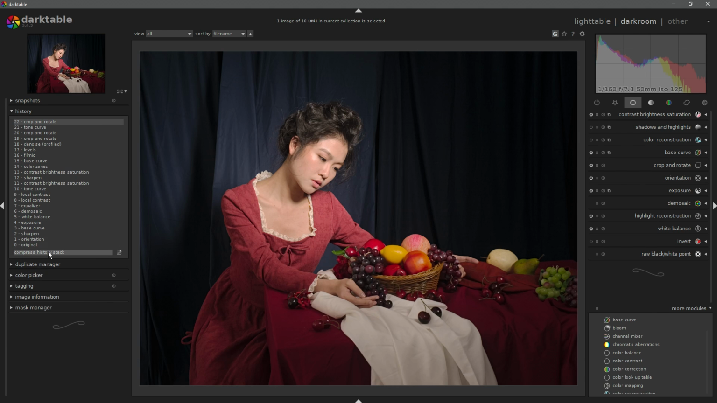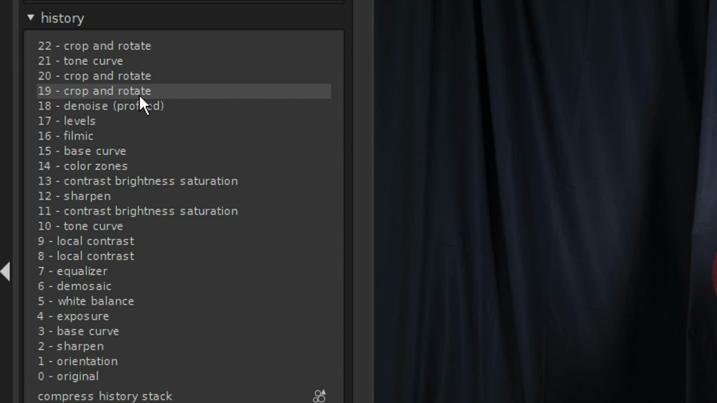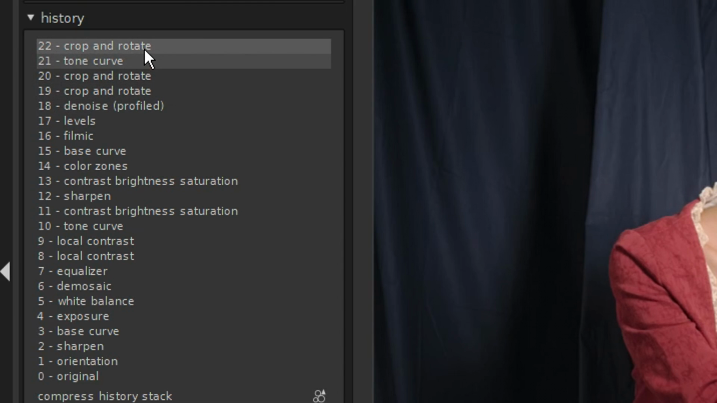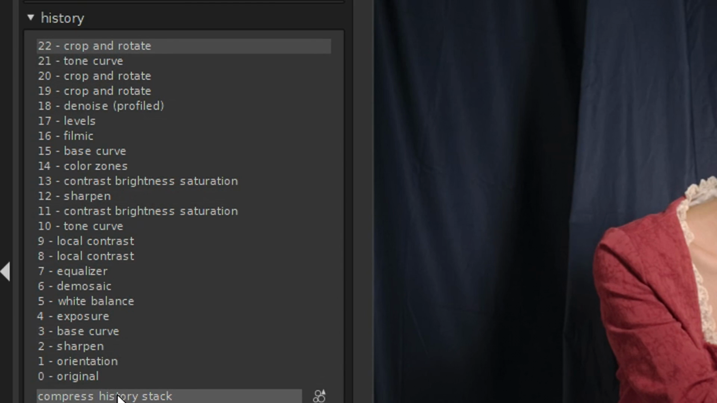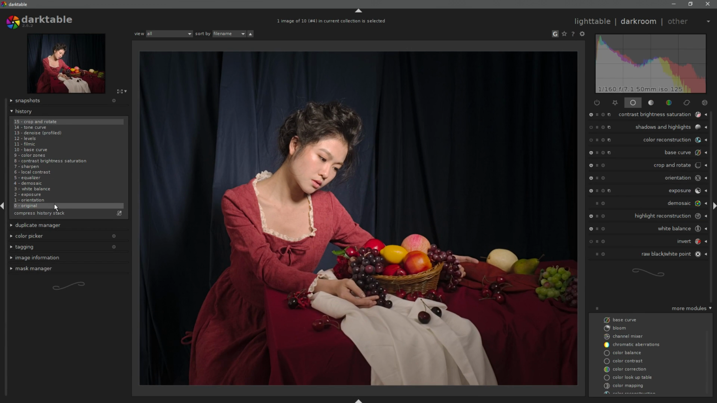we can actually go and compress the history stack. And what this will do, for instance, we've got several crop and rotate edits, but only one of these is the one that I really want, which is the final one. So what we can do is to compress the history stack. That will get rid of anything that is no longer required.